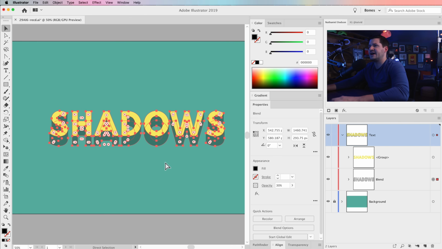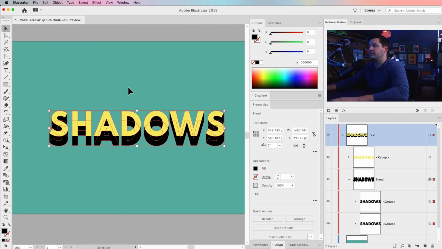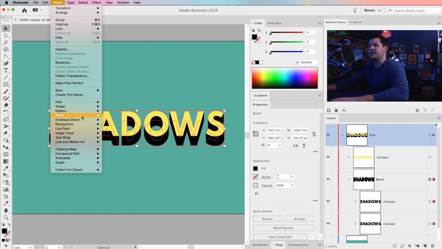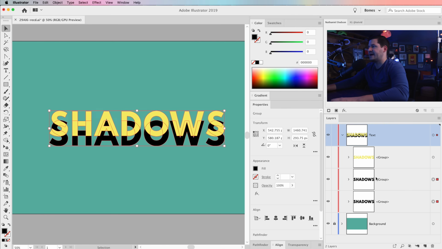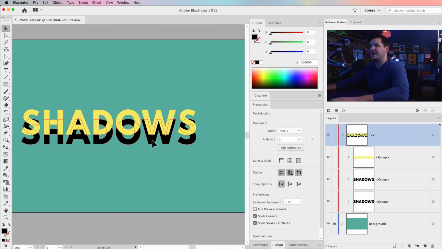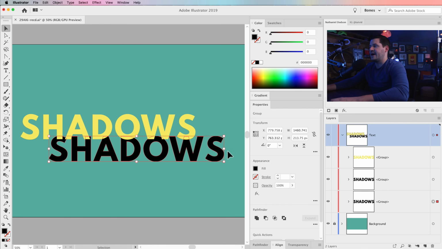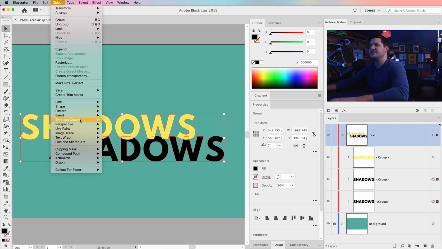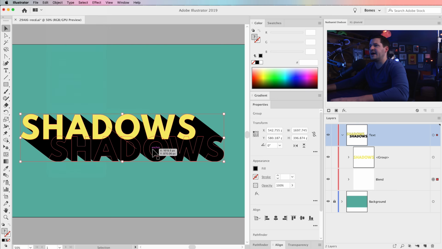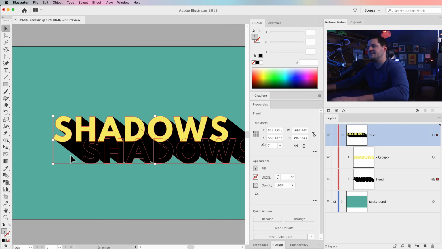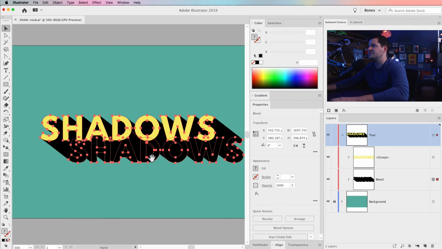Let's undo this a few times, bring it back to just kind of that full black shadow, and I'm going to go Object, Blend, and I'm going to choose to release this blend back to just those two pieces of artwork, right? Then I'm going to take the bottom shadow and I'm going to move it off to the side. Like, let's move it over here, and then we're going to select both of these black pieces of artwork. We're going to go Object. We're going to say, hey, Blend, go ahead and make the blend. And we may need to increase the steps. Doesn't look like it. It looks pretty good and pretty smooth there.